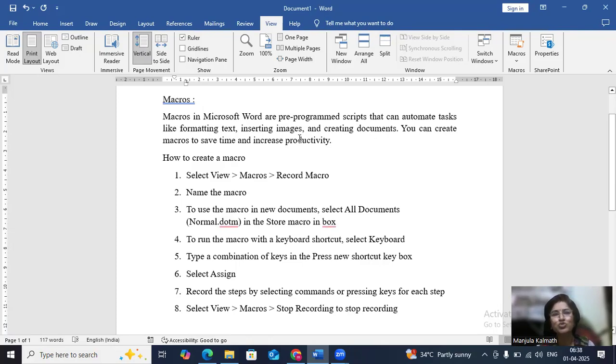Means in macros, we can store the required formats, and wherever those formats are required, we just have to go on applying them with one click. Either we can store these formats under a name or we can store them in a shortcut key also. So how to apply macros in Microsoft Word? The step-by-step procedure has been written here, which are the steps to be followed. According to these steps, I'll be showing here.